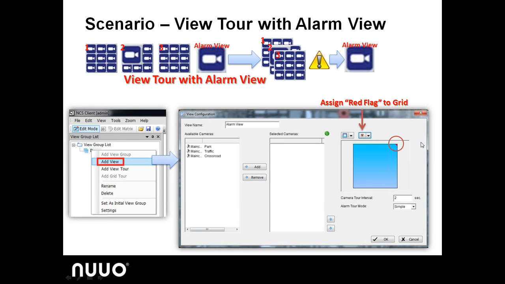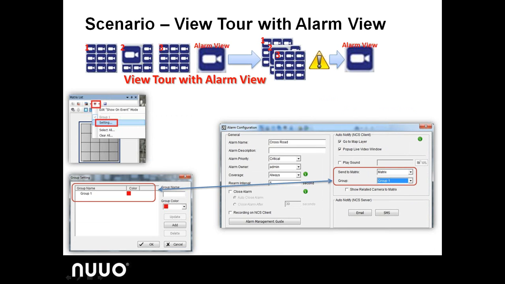The corner of the grid will be marked with a colored dot or star, standing for different groups. For the flag setting, you may find it in the matrix list. You are able to define up to 16 different groups indicated with 16 different colors in the group setting.